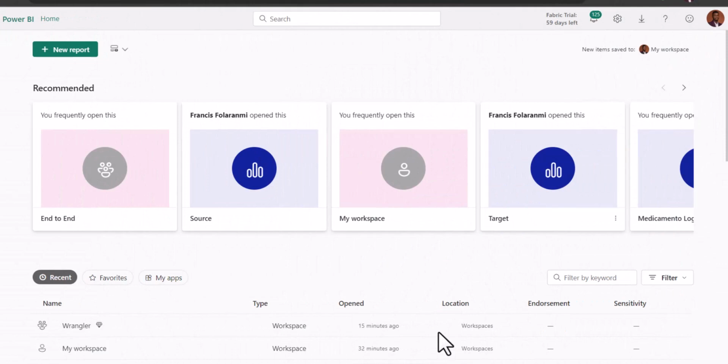Welcome back, guys. On today's episode of Fabric with Francis, we'll be talking about Data Wrangler. What is Data Wrangler? Data Wrangler is a data preparation tool for data scientists. It is within Microsoft Fabric Notebook, where you can use it for data preparation. We all agree that data preparation and data cleaning take the majority of the time for any data project. But with Data Wrangler, you can bring your data preparation up to speed.